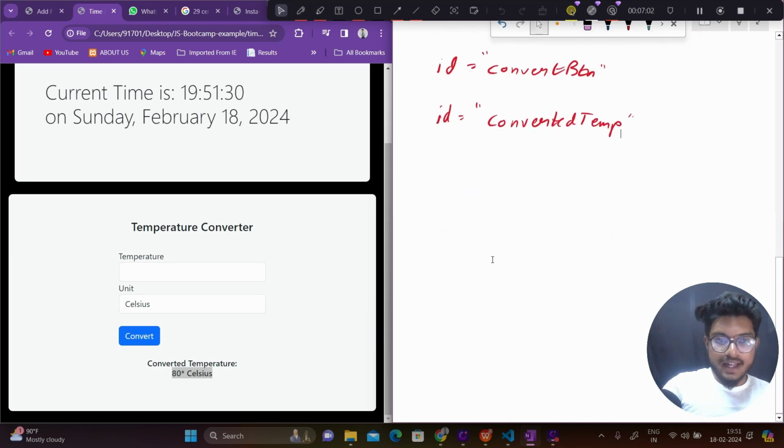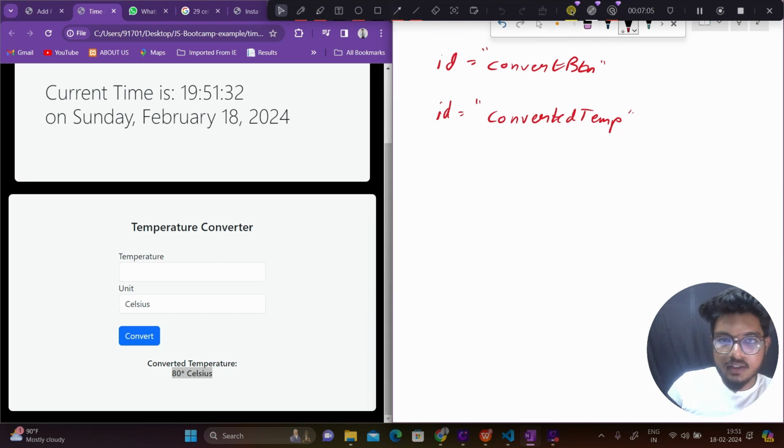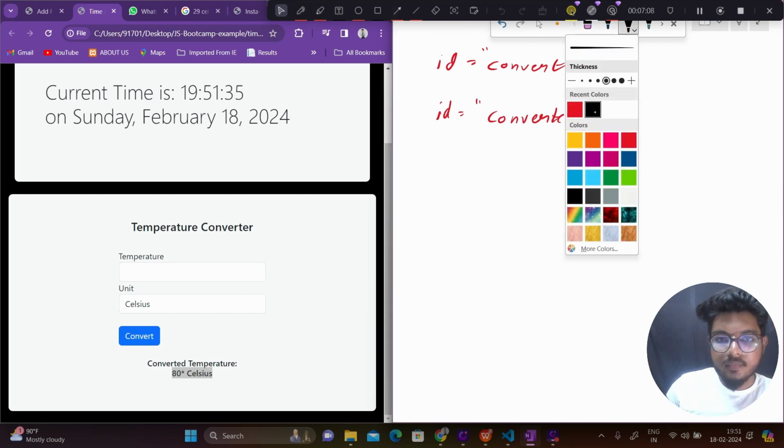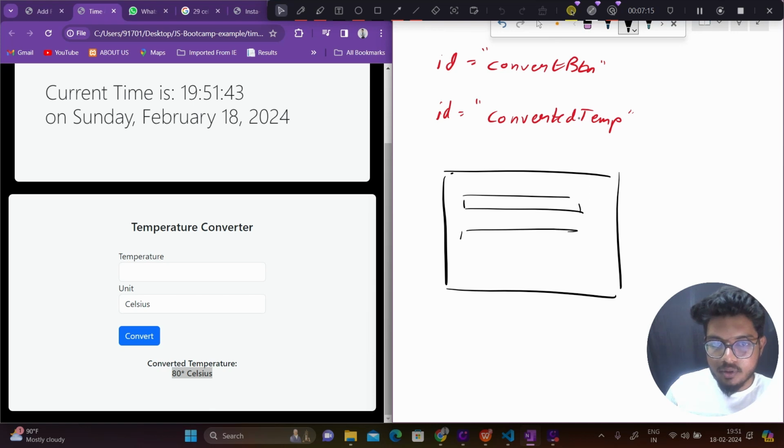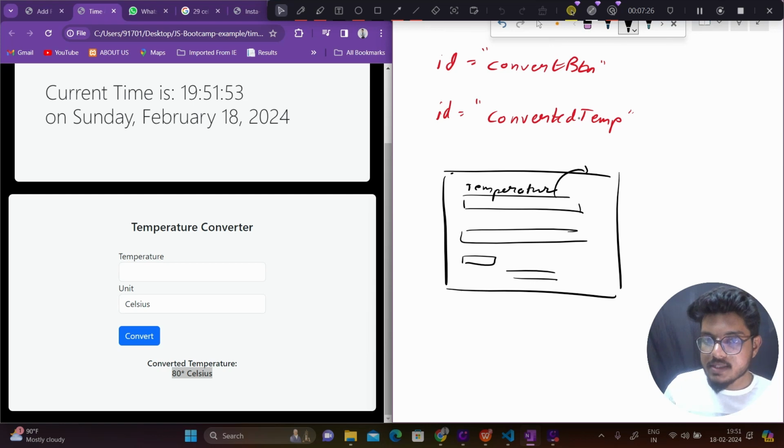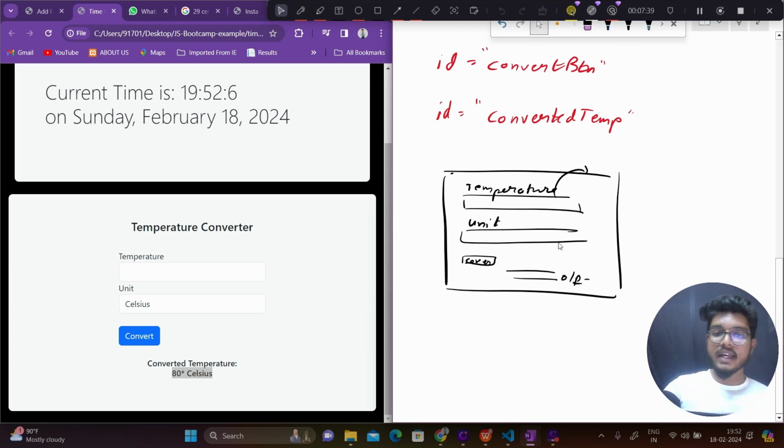If I had to draw the diagram, let's change it to black color again. Yes, this was the box, right? In this box, there is the first input and another input, and then one convert button which shows the output. The first is taking the input of temperature. Everyone please focus here. The second one is taking the input of unit, and there is one convert button, and there is output. Output is where it has to be printed. There are only these four things for the entire logic.